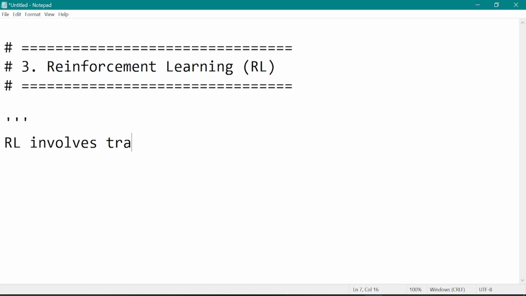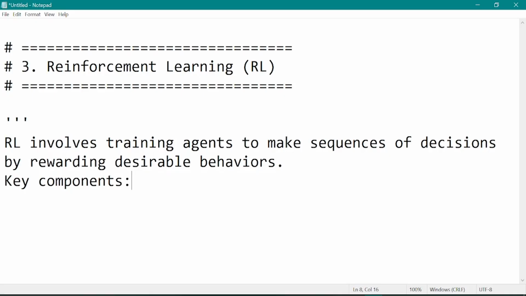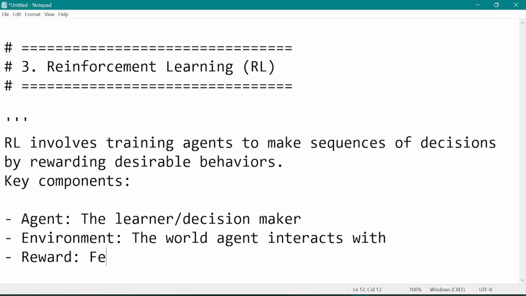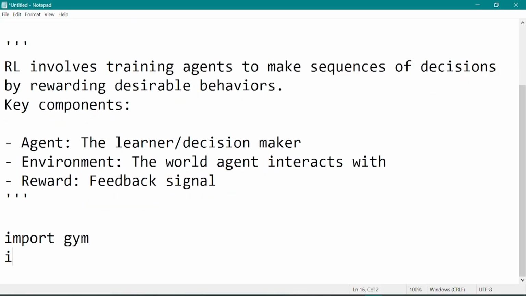And remember, RL, or reinforcement learning, involves training agents to make sequences of decisions by rewarding desirable behaviors. Key components include the agent, which is the learner or decision maker; the environment, the world the agent interacts with; and the reward, which is the feedback signal.